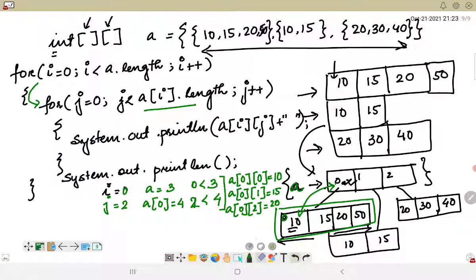And then J will again be incremented to 3. 3 is again less than 4. So A of 0, 3, which is 50, would be printed. So in one iteration we got 10, 15, 20 and 50. Now when J's value is incremented next time, which becomes 4, 4 is not less than 4, so this condition will not be satisfied. It will go outside of this particular loop and the loop will execute again by incrementing I.